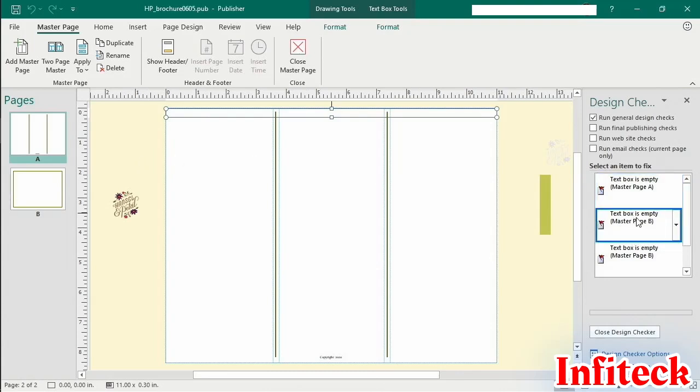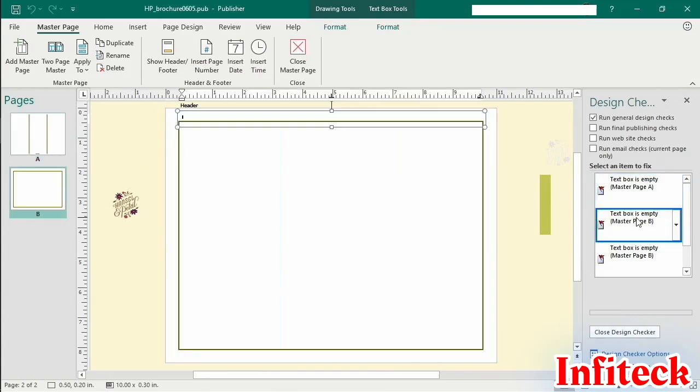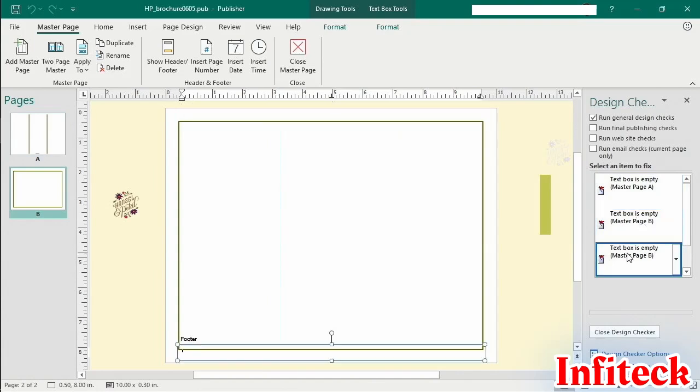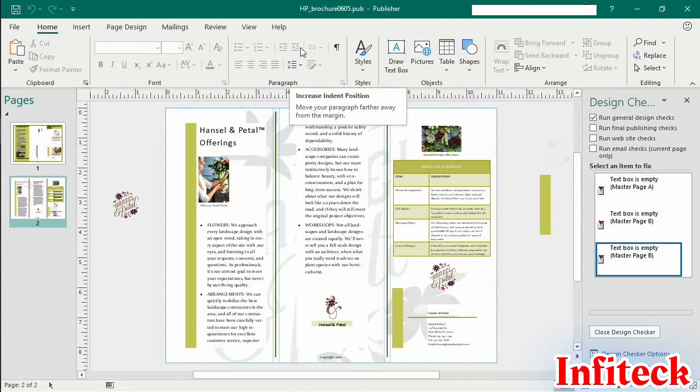Text box is empty in master page B. The header on page B also empty. And you can see the text box in our footer is also empty. And these aren't really errors. All right, let's close our master page now.